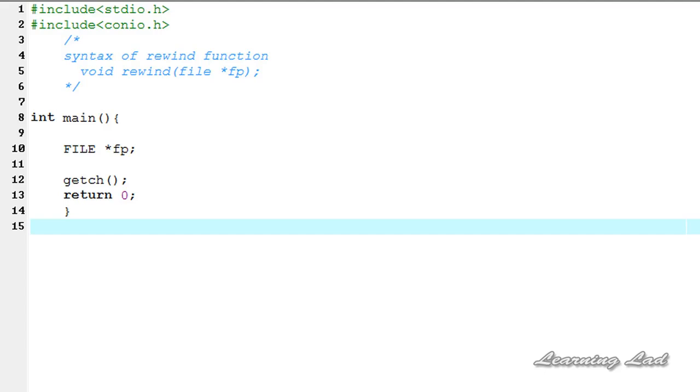In this tutorial, I'm going to teach you how we can reset the file position indicator in C using the rewind function. First I will explain the syntax of this rewind function, then how we can use it in our program, and also what the advantage of using this function is.